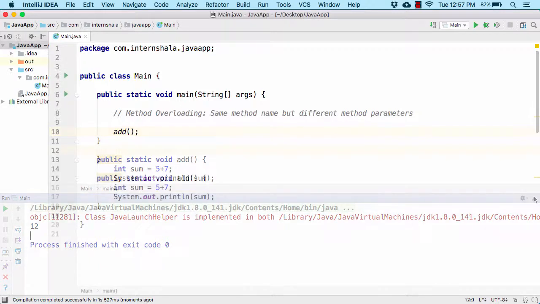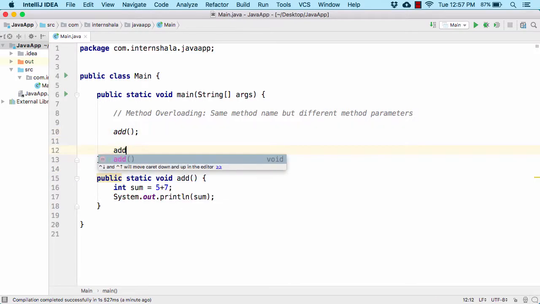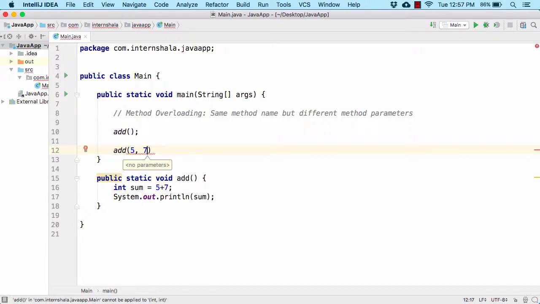Now suppose I want to pass these two numbers from the main function. So here let us use add, and as a parameter let us pass 5 and 7. Let us change the parameter to, let's say, 10 and 45. Now here the compiler is not happy that the signature does not match. Here we don't have any parameter and we are passing some values as parameters. So the compiler simply complains, hey, we don't have any method of this signature.